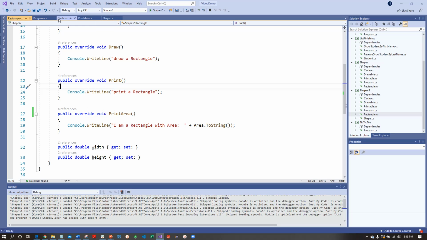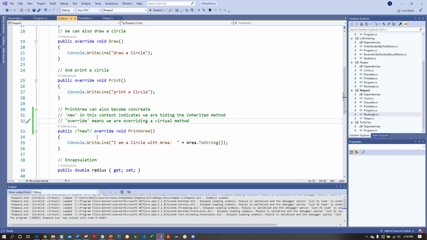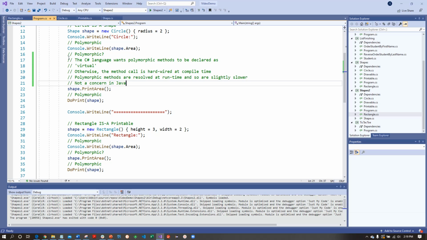Let's look at Circle too. So instead of the keyword new, I now use the keyword override. The new in this context indicates we are hiding an inherited method, and override means we are overriding a virtual method. Let's look at the program itself then, and we'll see this comment here. So polymorphic question mark, it is polymorphic now because I've made those changes.